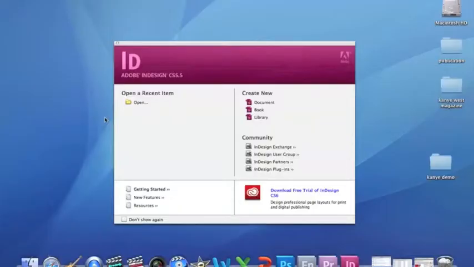This is a short video tutorial showing you how to open InDesign to set the document measurements, so you can have millimeters, centimeters, or inches, and then add columns to your document.